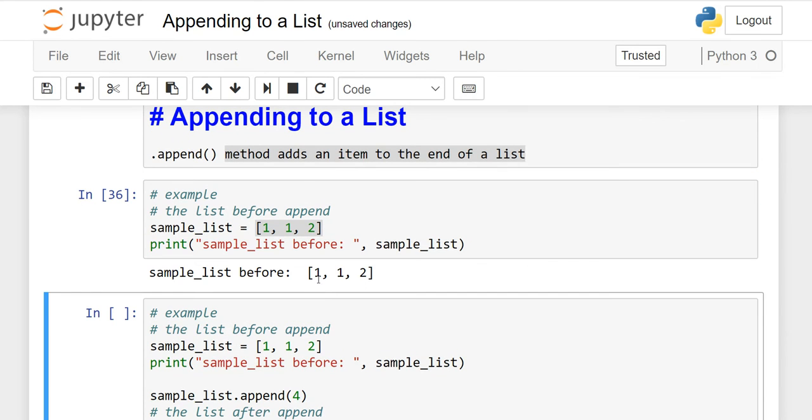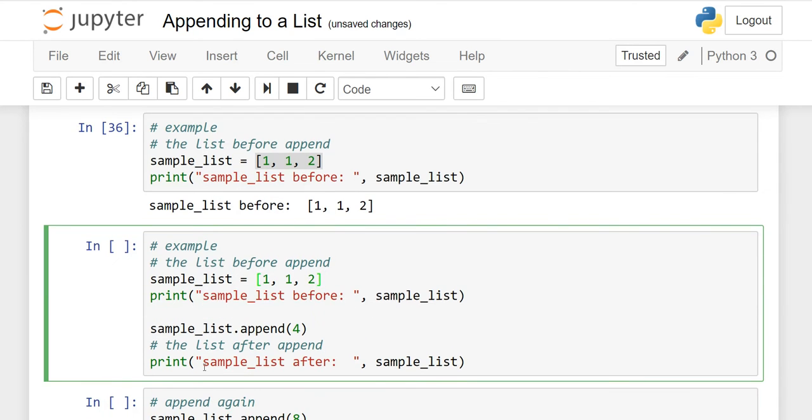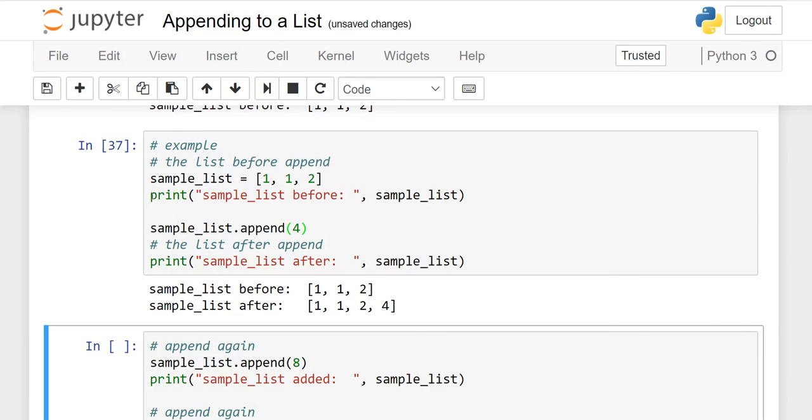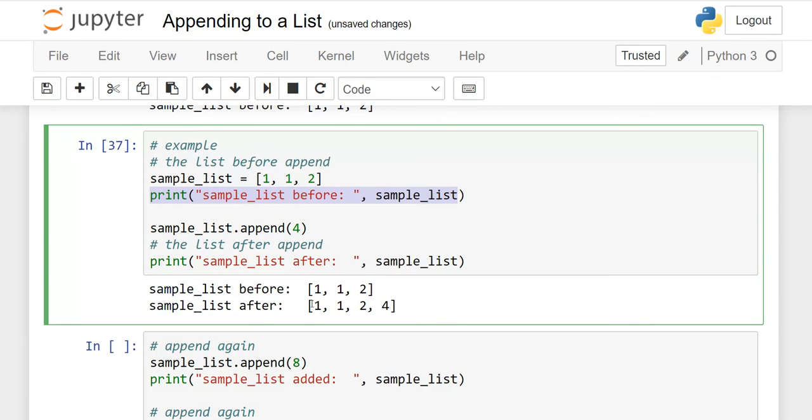When I run it, you will see 112 is the output. If I want to add something after 2, see how you have to write it: sample_list, whatever the variable name is, then dot append. I want to add 4 here. When I run it, you will see two outputs. This is the first output, meaning before it was 112 and after it is 1124. If you want, you can delete it, but I want to show you the difference between these two. That is why I have used 112 before and after.